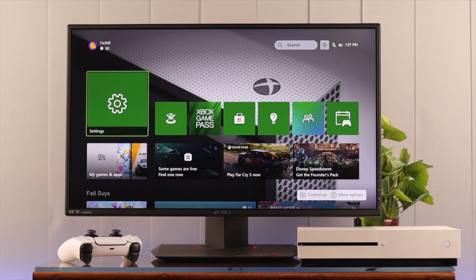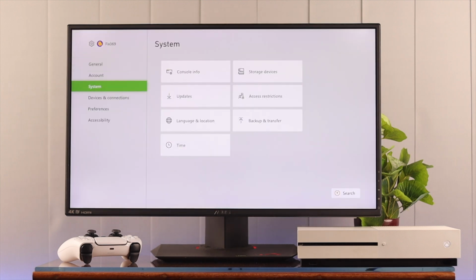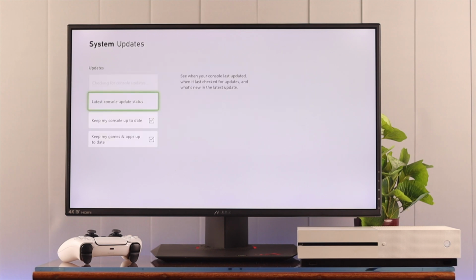If it's still not fixed for you, then check for any console updates by going to settings and then updates under system. And it will check for updates and tell you if any update is available. After you've applied the updates, your problem should be fixed.